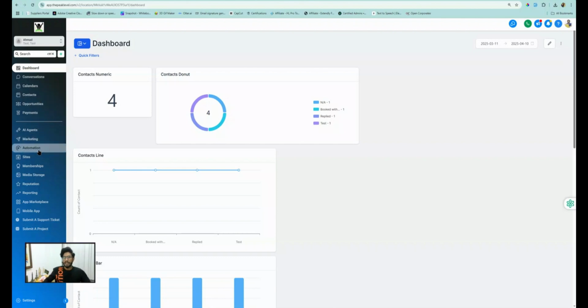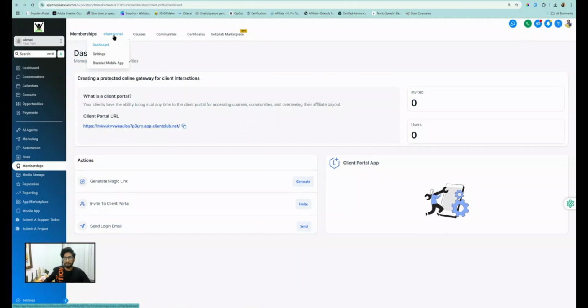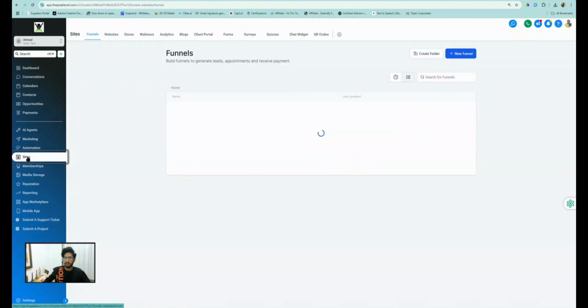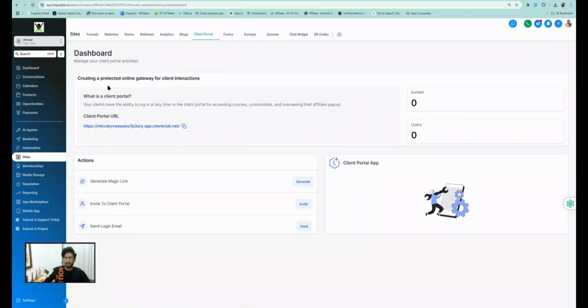So first of all, you can navigate to the client portal in two different ways. Number one is you can go to memberships, and in the first place you will see a client portal with different settings. And the second place you want to look for the client portal is you can go to sites, and on the top you see a client portal. Both of these are the same thing, but they are present in two different places.